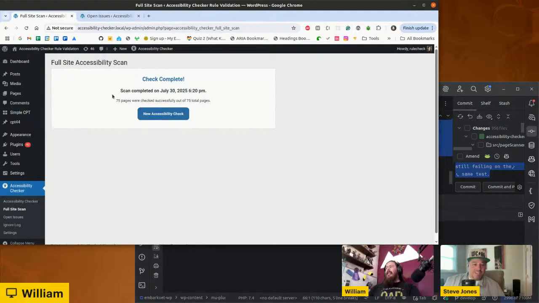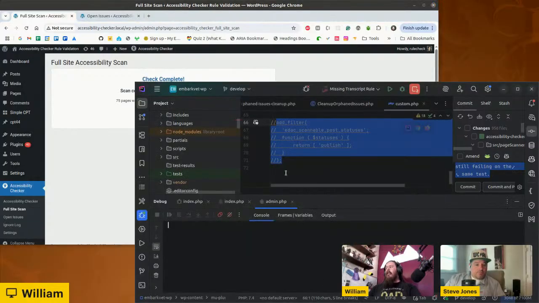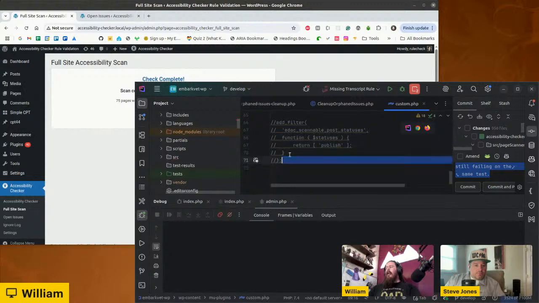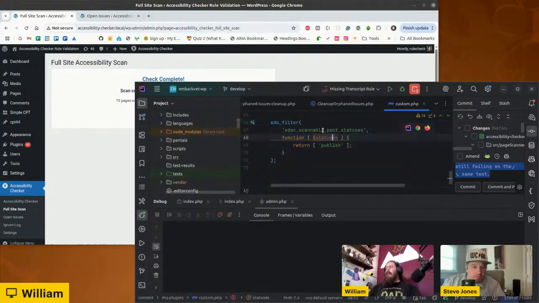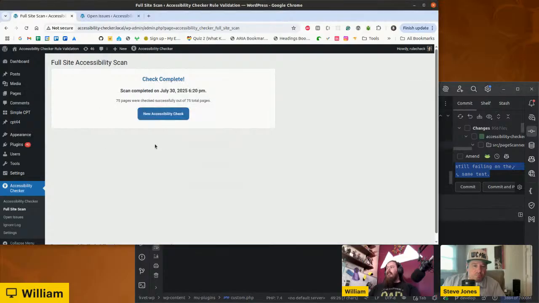There we go. So here's my scan of my test site. I have 75 pages in total. 10 or so are drafts or other statuses. So this is the filter. It's actually really quite simple. This is the filter name. It gets passed the current statuses, and you return an array of statuses that you want. In this case, I'm going to only want published pages.